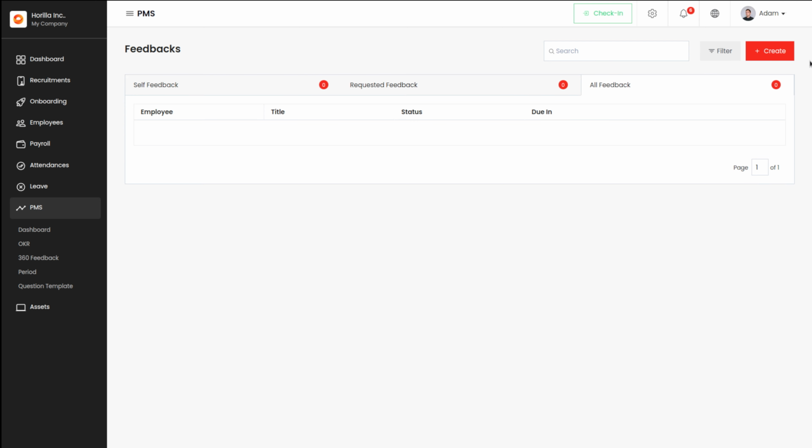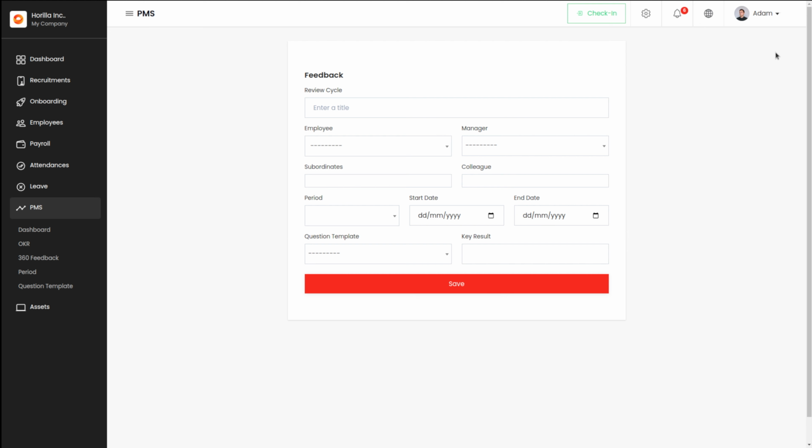If you want to create a feedback, you can simply click on the create option over there. Then you have to set the review cycle. You have to enter a title for the feedback, and then choose the employee and the manager. After you choose that, you have the subordinates and the colleagues that can be added over here. Then you have the period, the start date, the end date, and also you can add a question template and key result. I'll show you how to create a feedback.